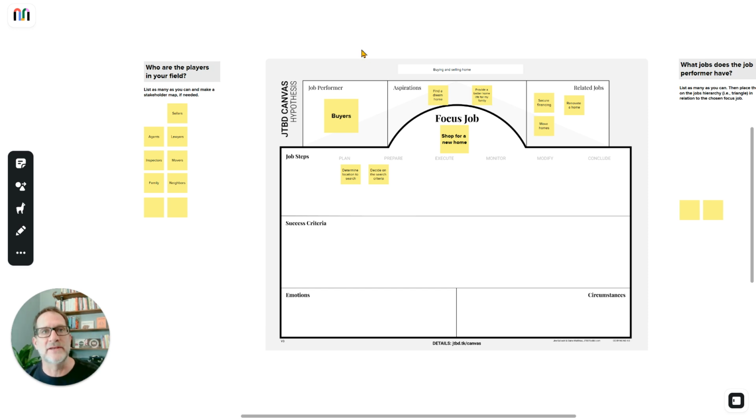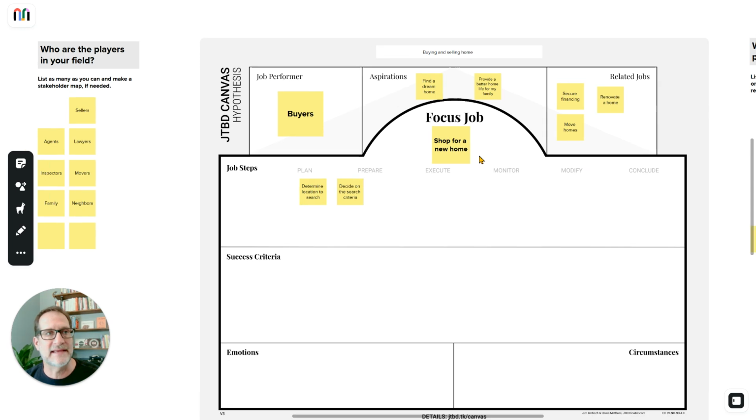Once you do that, you have your focus job, and you'll notice that the canvas has this dark border here and a big circle or half circle around the focus job. That is your unit of analysis. Everything else is in relationship to that focus job. And notice your focus job also has nothing to do with your solution or your offering, right? It's independent of any technology, and everything else that you do is independent of solutions or technology, but it's in relation to that focus job.